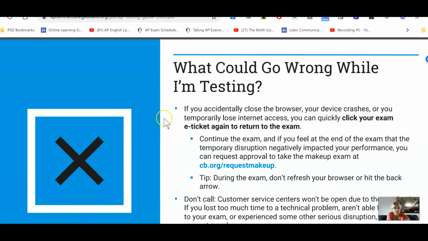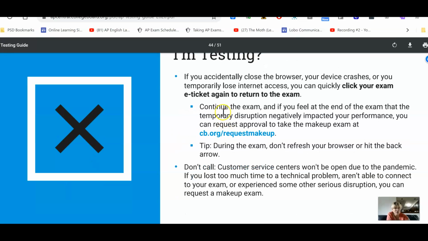Okay, good. So, stuff that could go wrong. You could accidentally close the browser, your device could crash, or you could temporarily lose internet access. Then you can quickly click your exam e-ticket again to return to the exam. So you can always get back to the exam by clicking your e-ticket. Continue the exam, and if you feel at the end of the exam that this disruption really messed up your performance, then you have to go take a makeup exam.